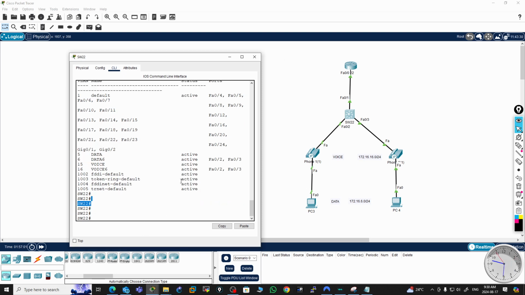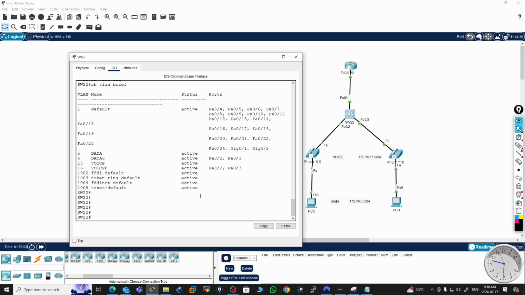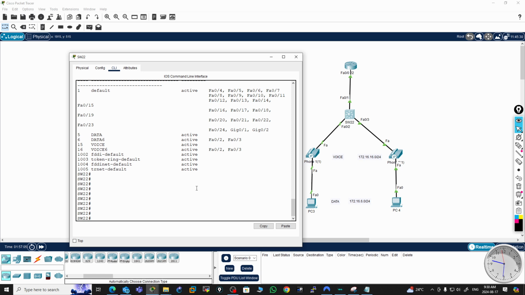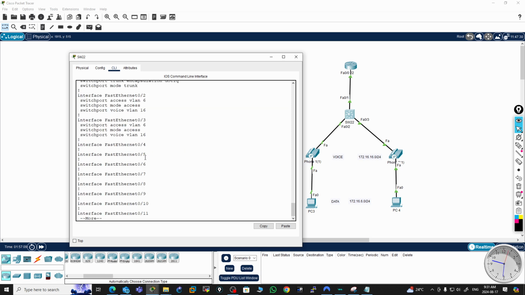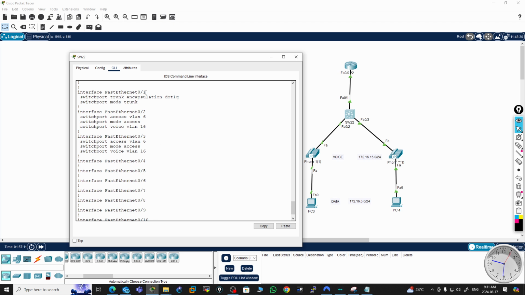If we go into the switch and check the configuration, we should see the ports are all set up. Show run. Okay, port FastEthernet 0/1 is set to trunk port, just like on the other side, facing the router. FastEthernet 0/2 is an access port for VLAN 6 data, VLAN 16 voice. Same thing for port 3.